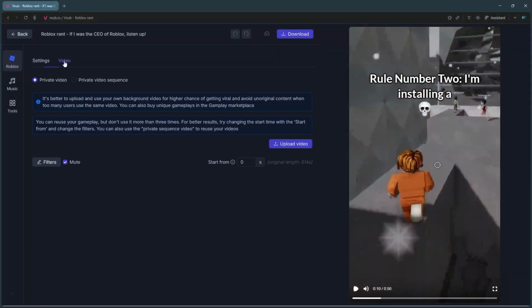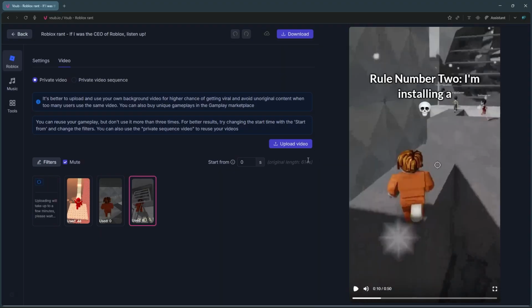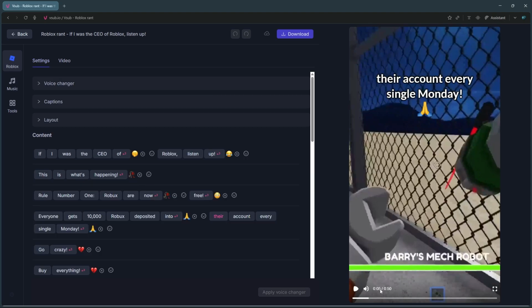Click on the Video tab to upload your footage. Then click Upload Video and drag your file in. Once it's uploaded, select your video. After that, go back to the Settings tab to customize the entire video.